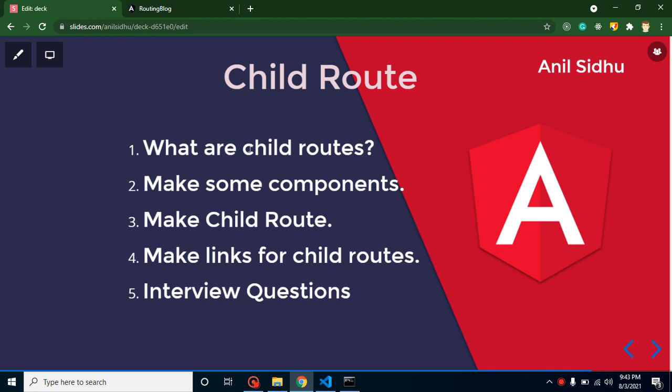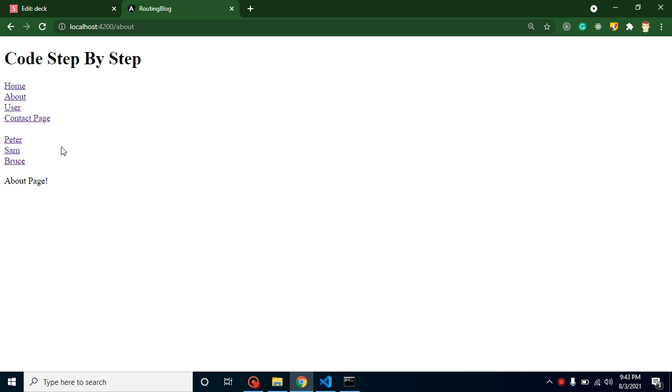So let's start with the first question. What are child routes? As we know, routes are basically used for creating pages, like home page, about us page, user page, and dynamic pages also, right? But sometimes we need some child pages also. For example, in the about page, you need some other pages. Let's say about us page, about company page, about me page, or about college page, etc. That time we basically use child routing. That simply means it is used to define pages inside pages.